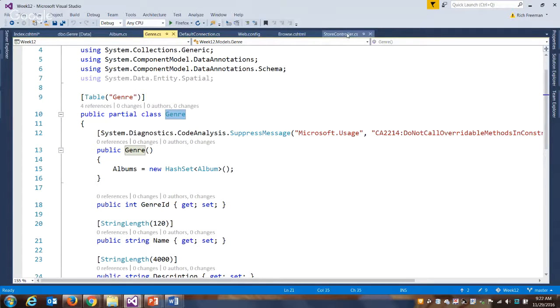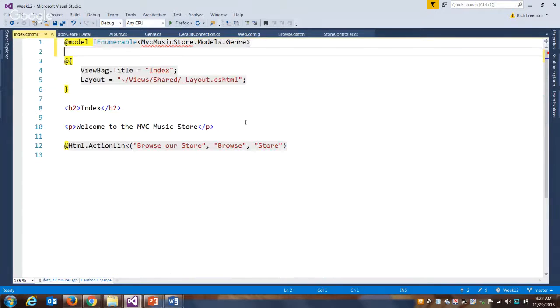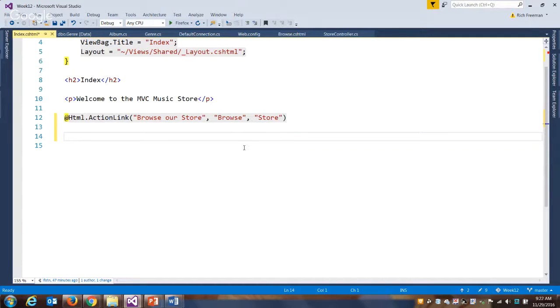And that's being passed in right here on line 21. That's our parameter when we call return view. So now our view knows when it loads, it knows what to expect, what kind of data is being handed to it. So let's create an unordered list.